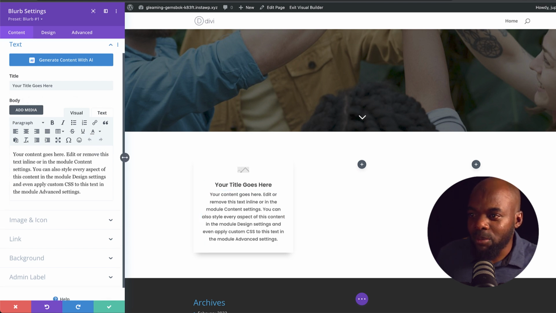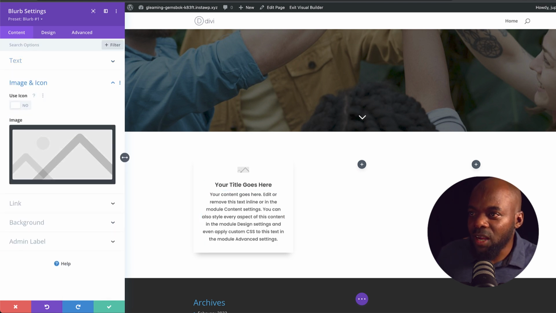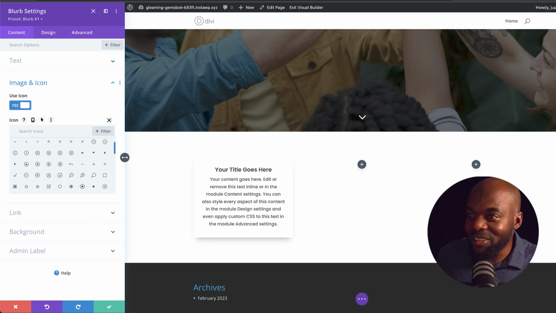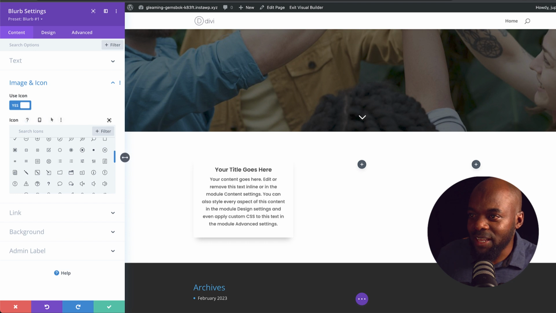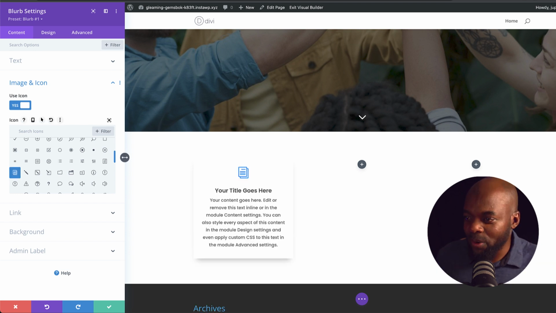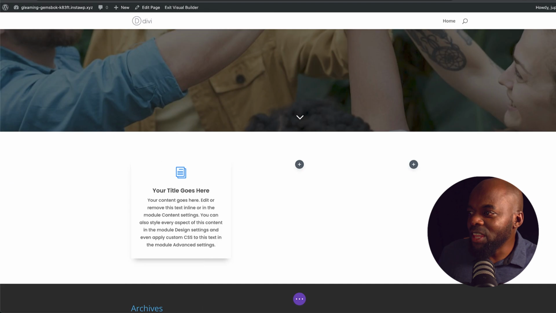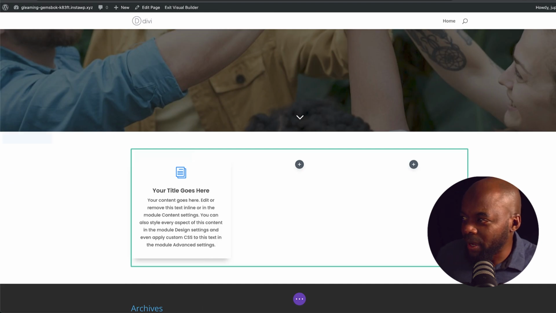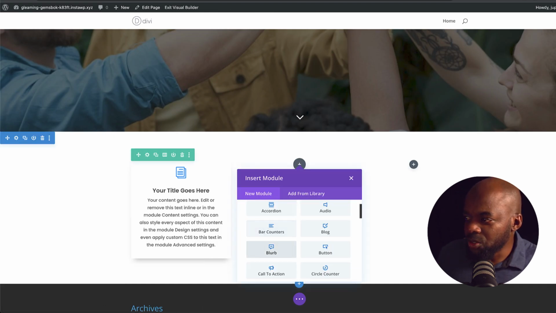Next, I can now come over here to image and icon, choose icon and look very carefully because this icon is already designed for me as well. So if I select this, look at that, straightforward. Let's go ahead and save. Let's say you want to use a different type of blurb. I can just come over here, scroll down, choose my blurb.